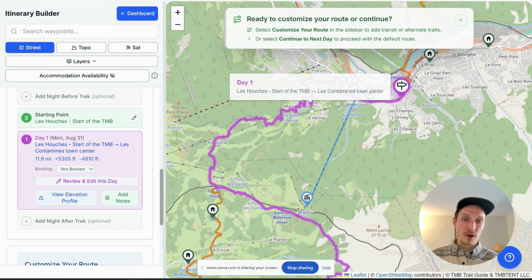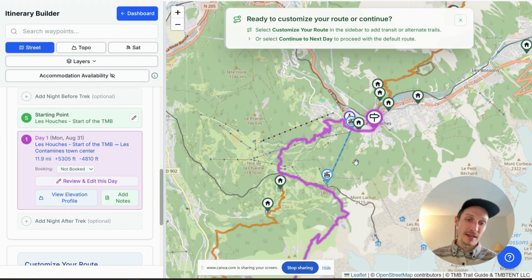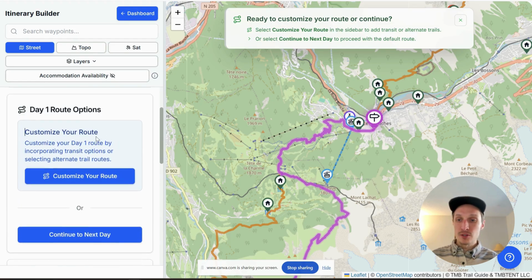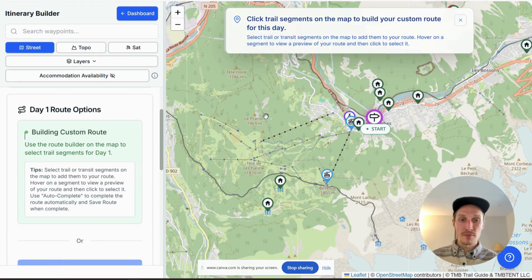Let's say now I want to build in taking that cable car to shorten that day a little. All I'm going to do is come back here and say customize your route.